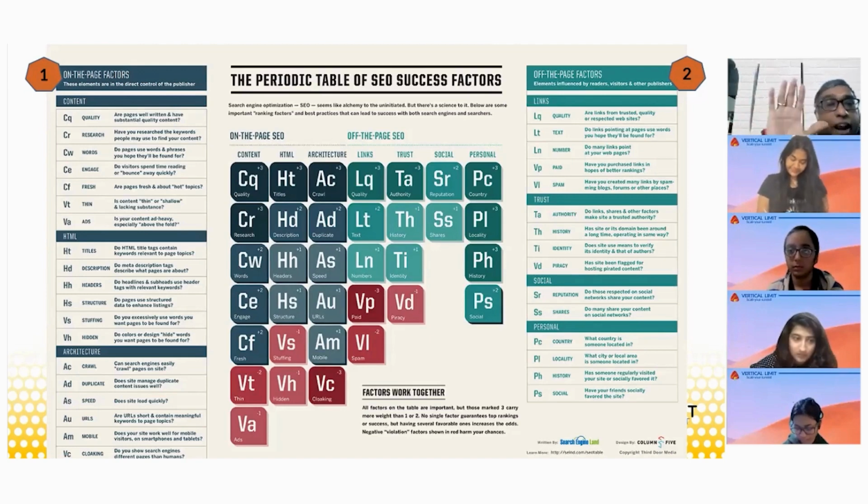And we look at what are the factors that get into on-page. And those factors are all to do with what you put in your website for Google's bot to read and analyze you. That's the first part.